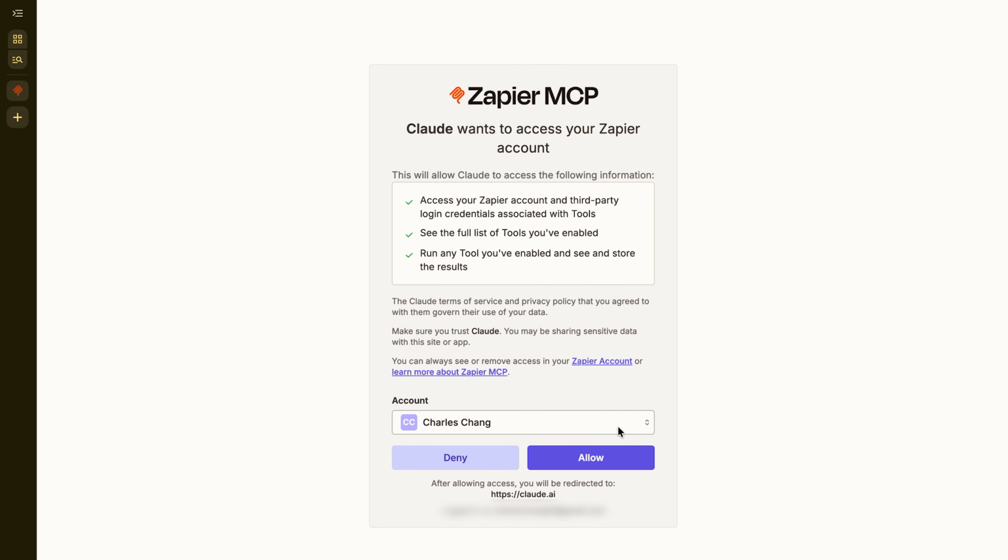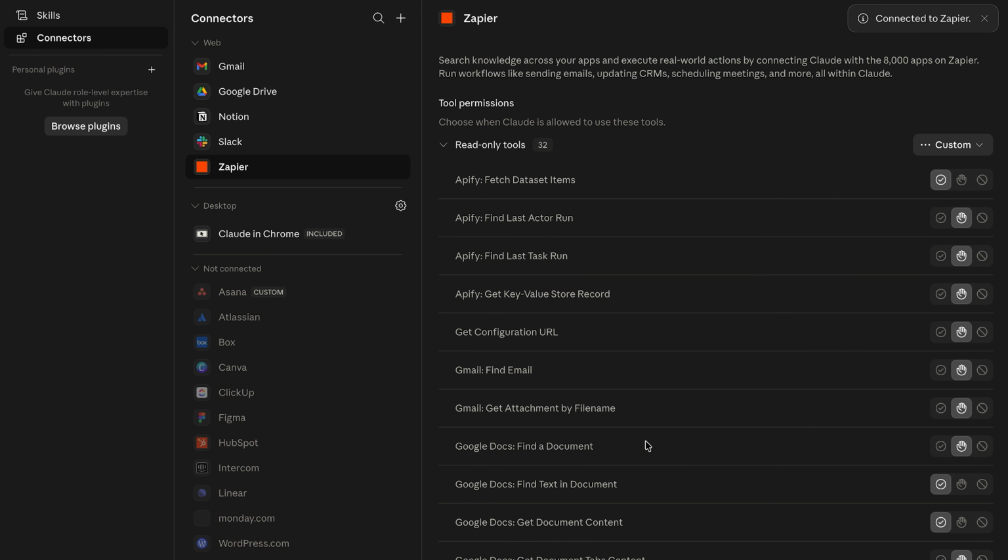So you're gonna want to make sure the right account is selected in the dropdown, and then you're gonna hit allow. So the button switches to authorizing with a little spinner, and then just give it a second. And then the browser is going to send you back to the Claude desktop app, and you'll see a little pop-up in the top right that says connected to Zapier. So once you see that, it is live.